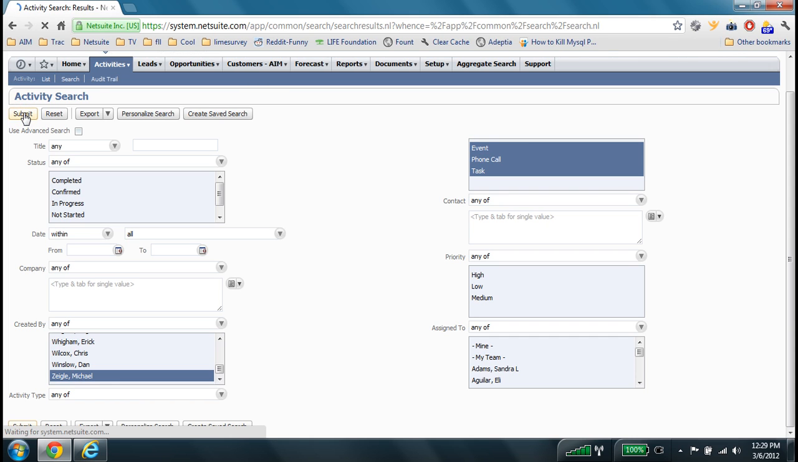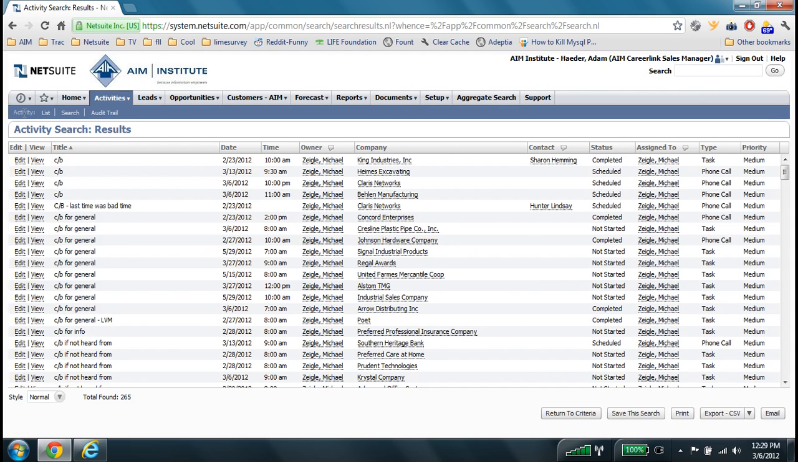This will give me a default reporting view here, and we can see what it looks like. Here's the title of the object. Most of these are callbacks. Date and time, who the owner is, the company and the contact it's associated with. Notice that some of these don't have a contact associated with them. That's fine. Some of them do. What the status is, who it's assigned to, and then what it is right here.